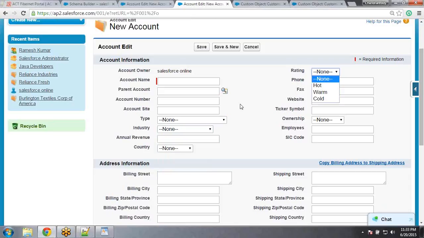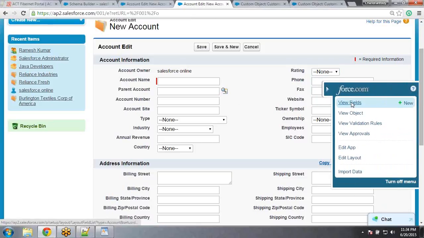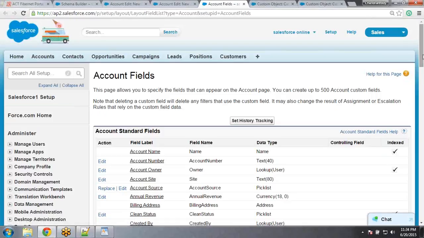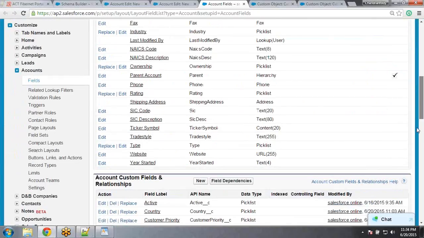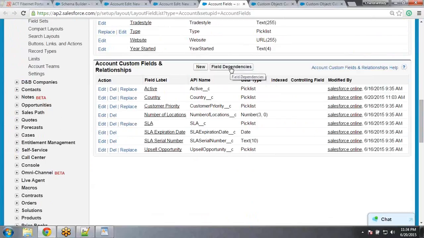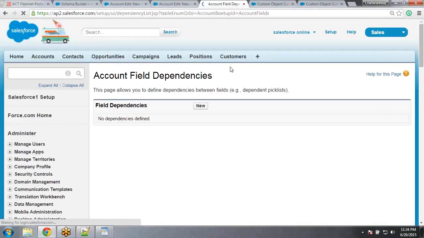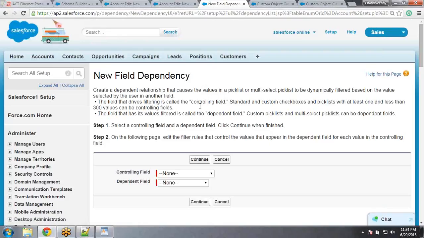Got my point? What I'm going to do is make my custom field the controlling field, and then any of the standard fields a dependent field. Observe what happens here now. Go to view fields to make the field dependency. Click on the field dependencies button under the account custom fields and relationships section. There are no account field dependencies available right now. I want to add a new field dependency. Click on new.